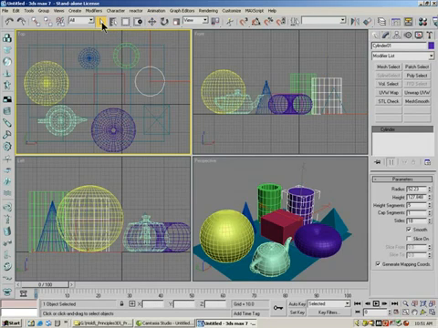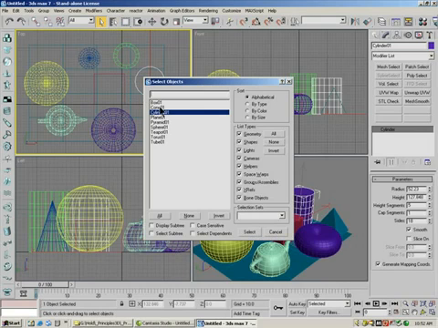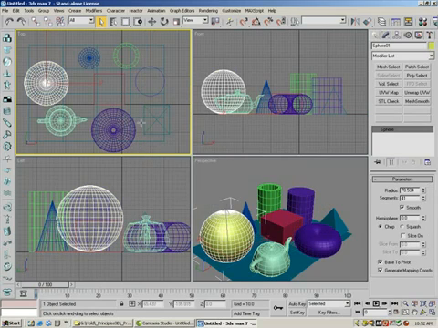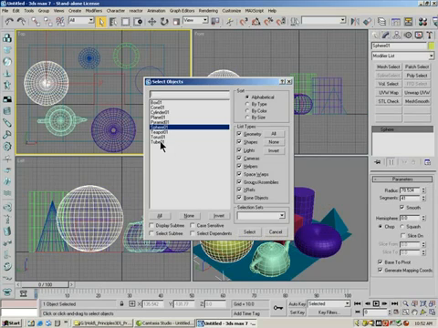Okay? This button here is select by name. If you're having trouble finding an object, you can click on that. You can see everything in your scene is laid out here. If I want to select the sphere, I double click on it and the sphere is selected. If I want to select the tube, I double click on it and the tube is selected.